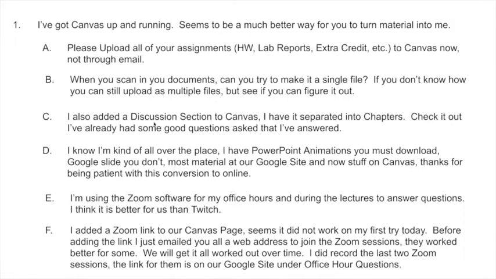And then the discussion section in Canvas, I have that separated into chapters. So if you had a question about something from chapter 14, you go into that discussion area, type in your question, and then I type out the answer. And everyone has the benefit of looking over that. There are already some good questions and answers in there, so check those out.